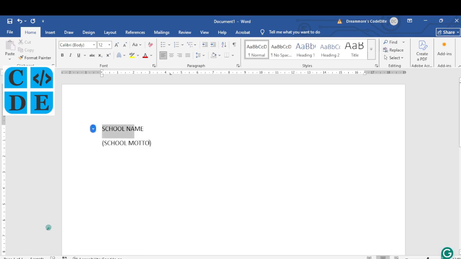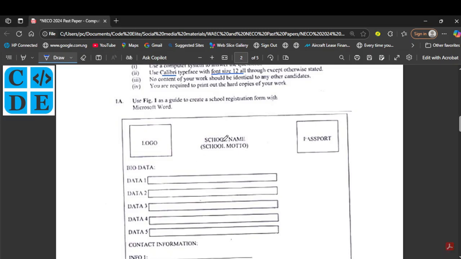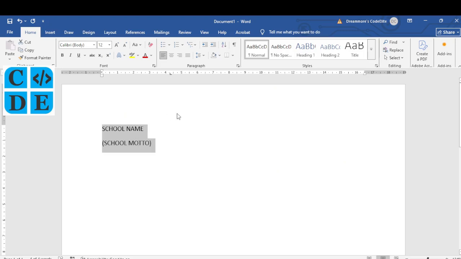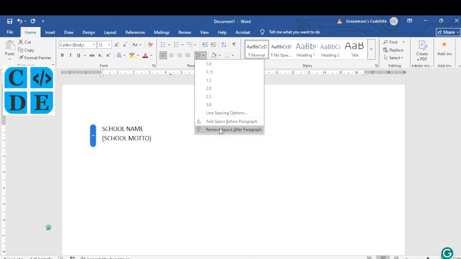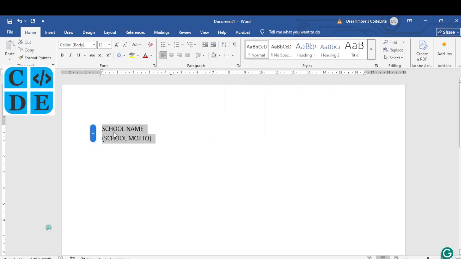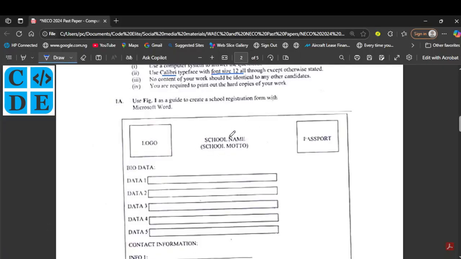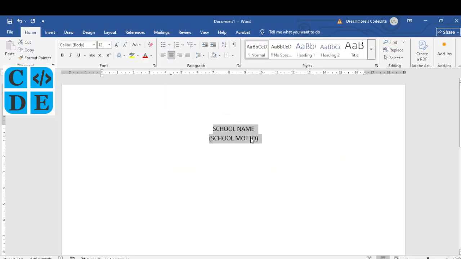So this is what I want to do. If you check here, you will see that these two lines are close. So to do that, I would go to the line spacing and go to remove space after paragraph so that they can be close. Now I can centralize this because this text here is at the center, and then I can leave it this way.